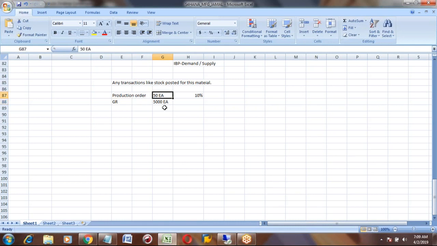I see. Against this production order, I am doing the GR, like against your purchase order number you will do the MIGO. So like that, if for example your production order number is like this, for this production order I can do the GR of 5,000 also, if you tick mark unlimited.